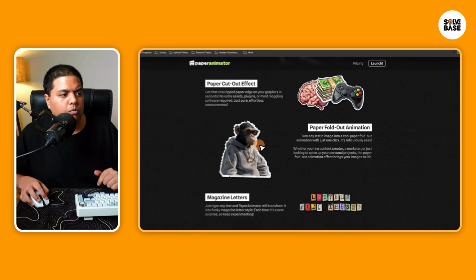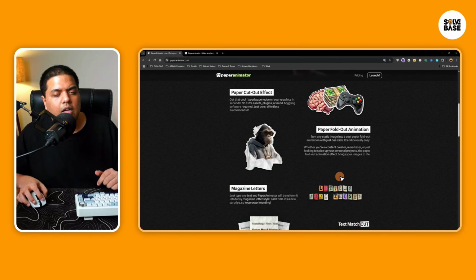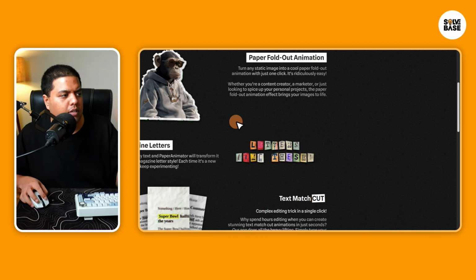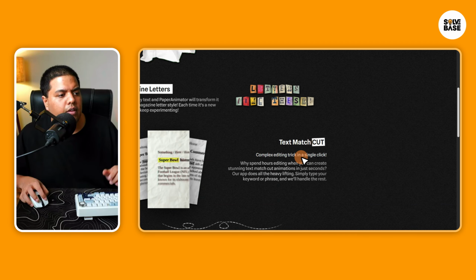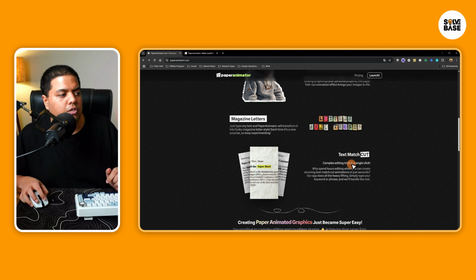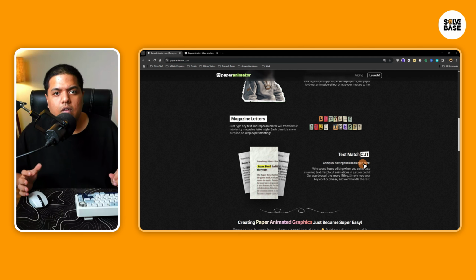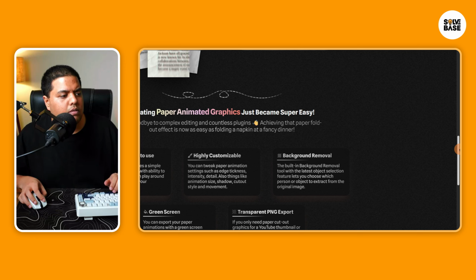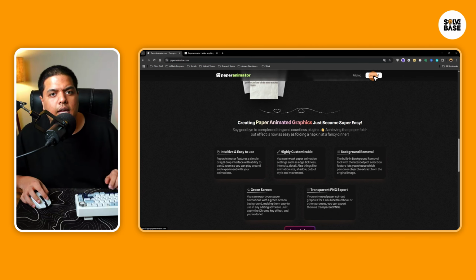So paper fold out animation, just like Ali Abdul style. If you know about Ali Abdul, they have these type of animations. There's a text match cut, which is a complex editing trick in a single click. It's useful if you're creating some documentary or something. It would be useful for that. And so once you're done, you can just click on launch and you can start off with the project.